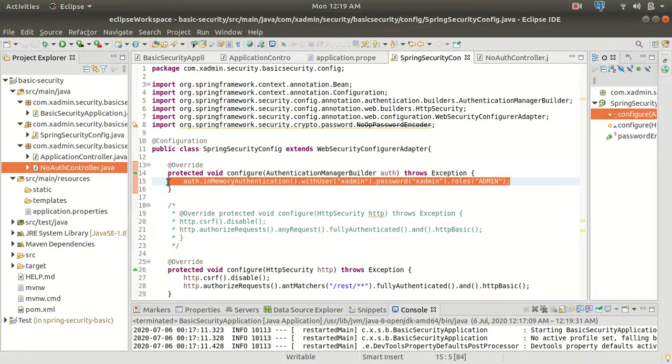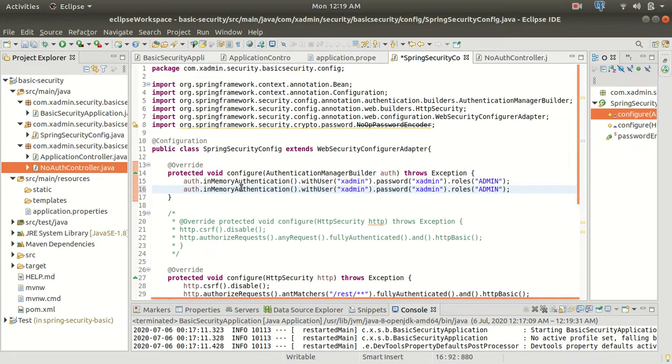Okay, so let's add another user. Let's copy this and paste it here. So guys, in the in-memory authentication I will use another user, so let's change the name of the user to Ashish, and the password I am going to keep as Bhagat, and the role I am going to provide as user. All right, and now guys you can see that we have two roles. First is admin and the second is user. The user has the username Ashish and the password Bhagat, and the admin user has the username xadmin and the password is also xadmin.